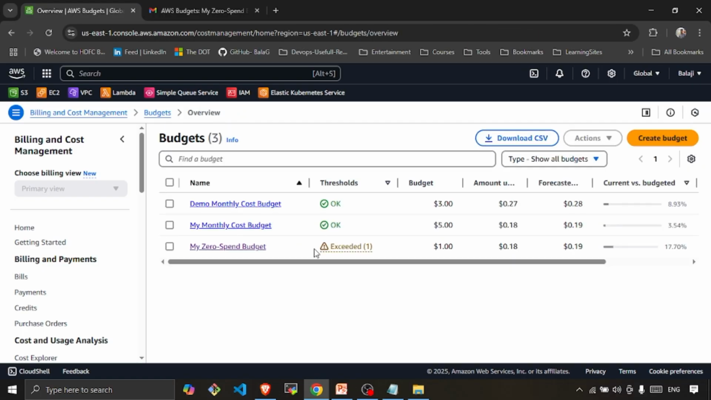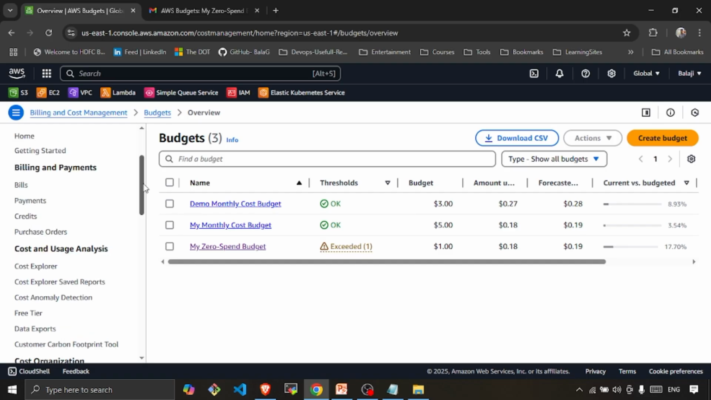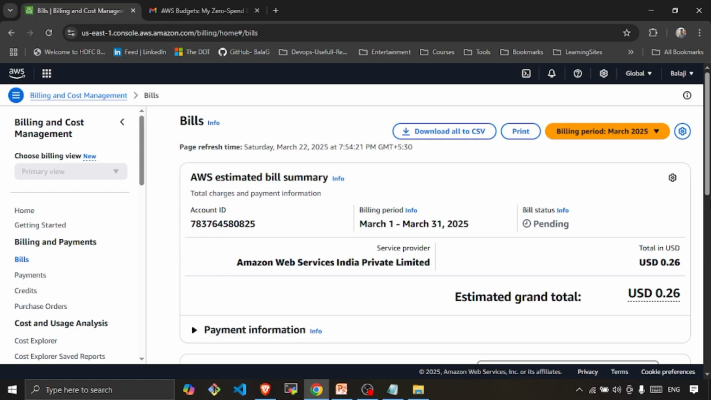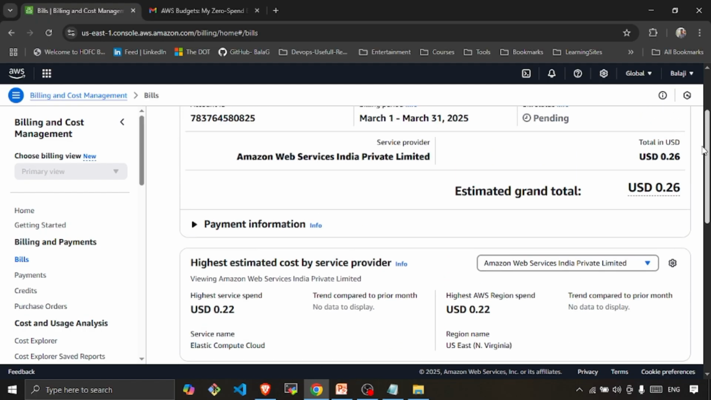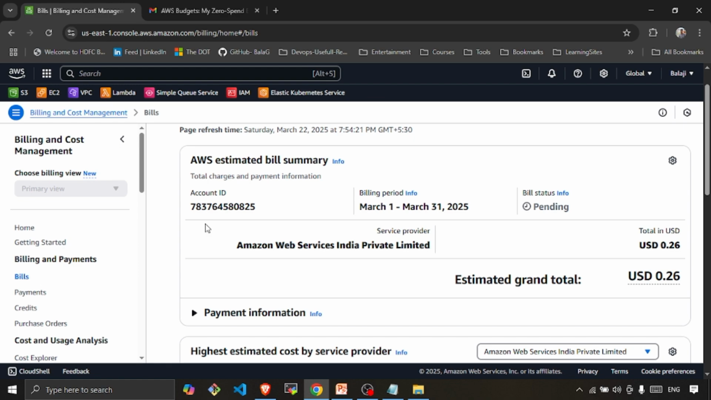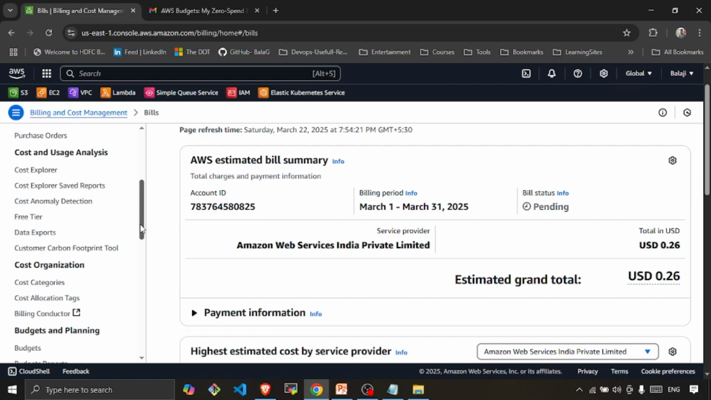So the budget is now created, and if you see, the budget thresholds are currently OK because we just created the budget, and our actual spend is also less than $3. If you want to see the current month's spend, we can go to the bills and we can see that the spend for the current month is 0.26, which is very less than 85% of the $3 which we set. So currently the budget is okay.